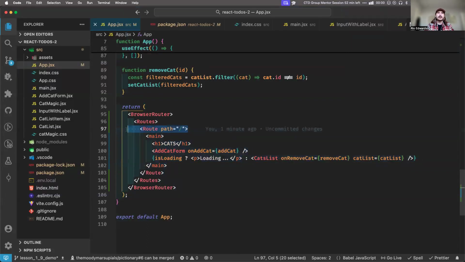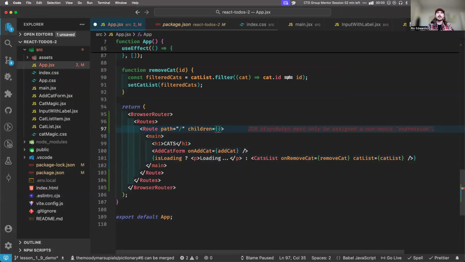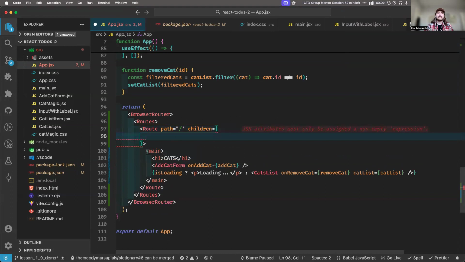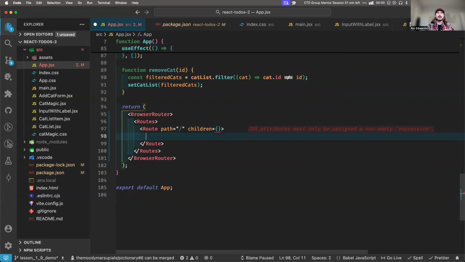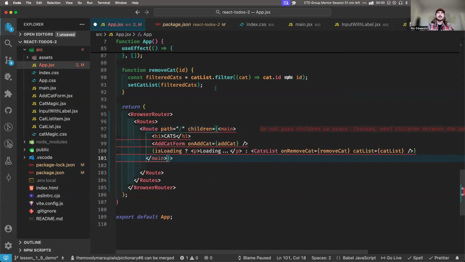Instead of wrapping everything in route like that, route is actually supposed to have a property called children. And then children is actually where all this stuff goes. So all your JSX for a specific route goes into a prop on that route thing called children. And you use the curly braces so you can escape, which basically means we're passing some code in there, some JSX. So I'm going to copy all that and paste it into the children thing.